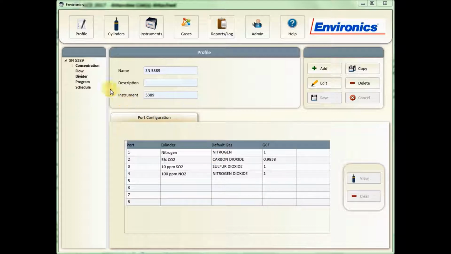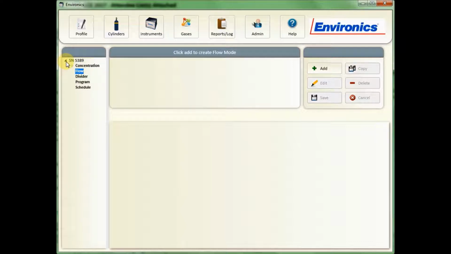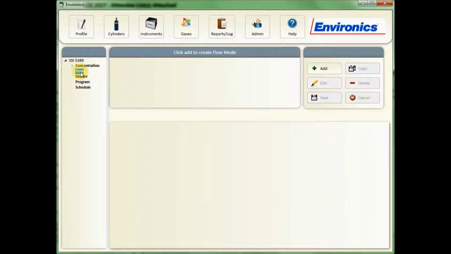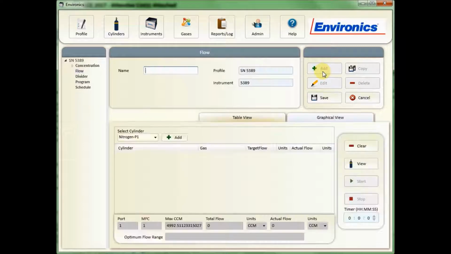You begin on the left-hand side of the screen by clicking on Flow. It's possible that when you open, your system will look like that. If you look at this little drop down here, that's what will show you these modes. So make sure that you've opened up that drop down. Click on Flow Mode and Add.